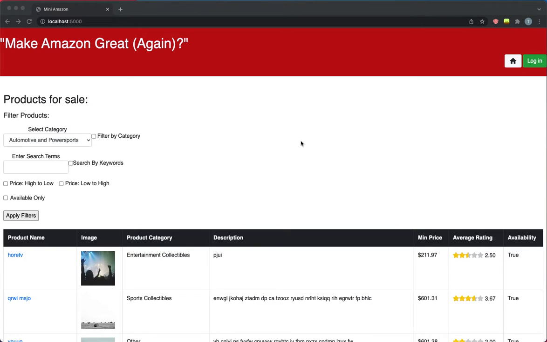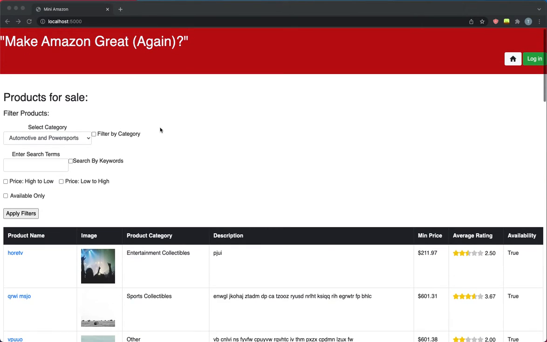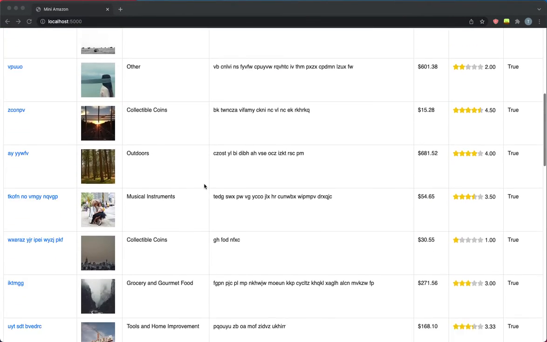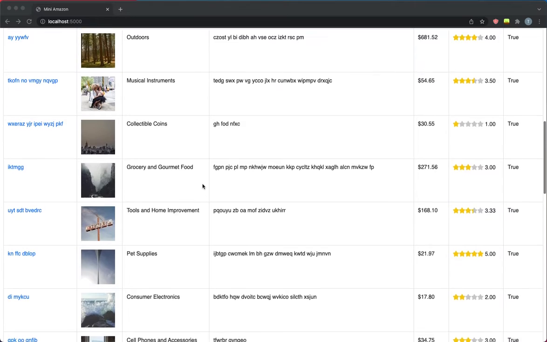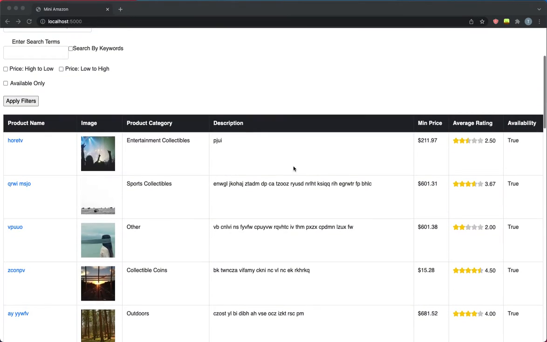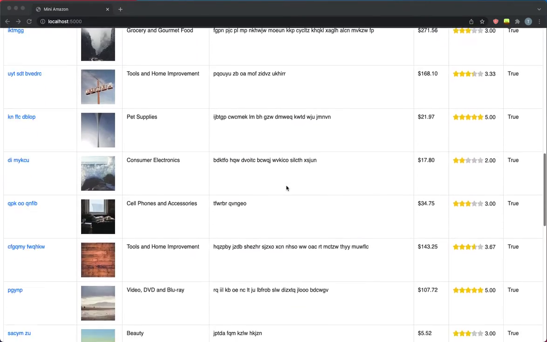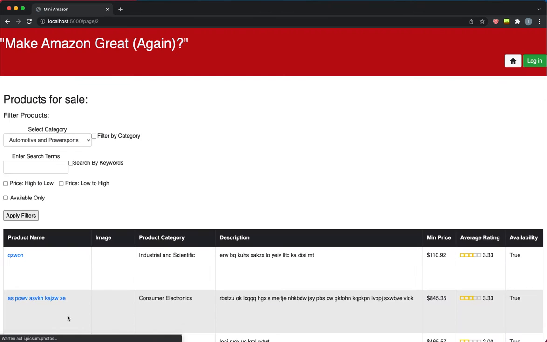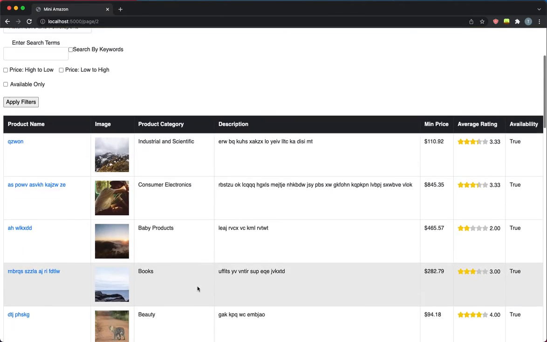As you can see on the homepage, we have implemented a products table that contains all essential information: product name, image, category, product description, minimum price at which the product is offered, average rating, and the availability. If you scroll down all the way to the bottom, we can see that we have implemented pagination and that we have about 50,000 products on sale. If we click next, we can see that the database runs very smoothly, in fact.